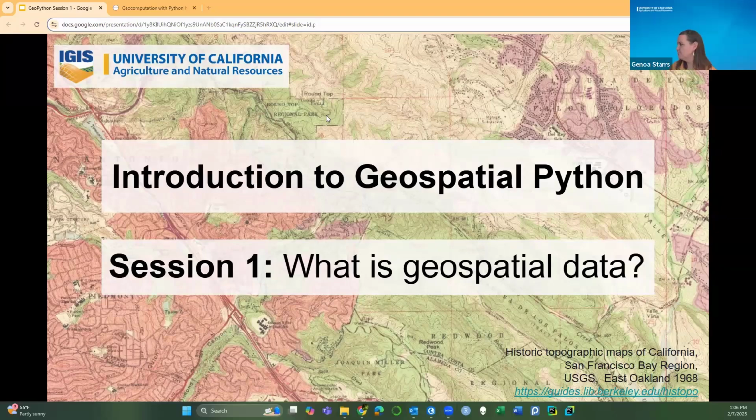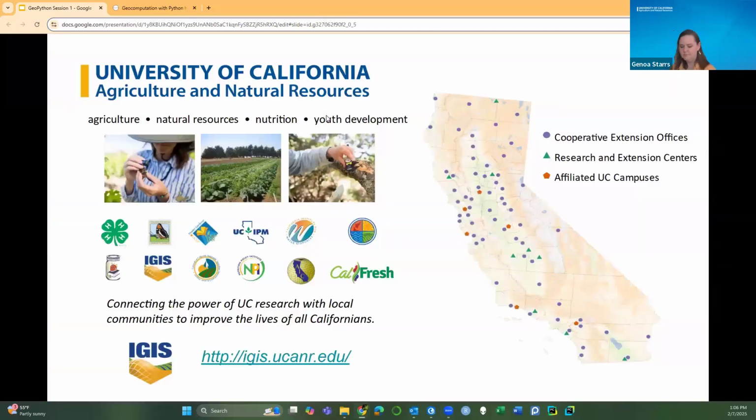So today's topic is Introduction to Geospatial Python. And session 1 is on what is geospatial Python, what is geospatial data, and what are we talking about when we say using it in Python. But to back out one more step, who are we and why do we host this kind of workshop?